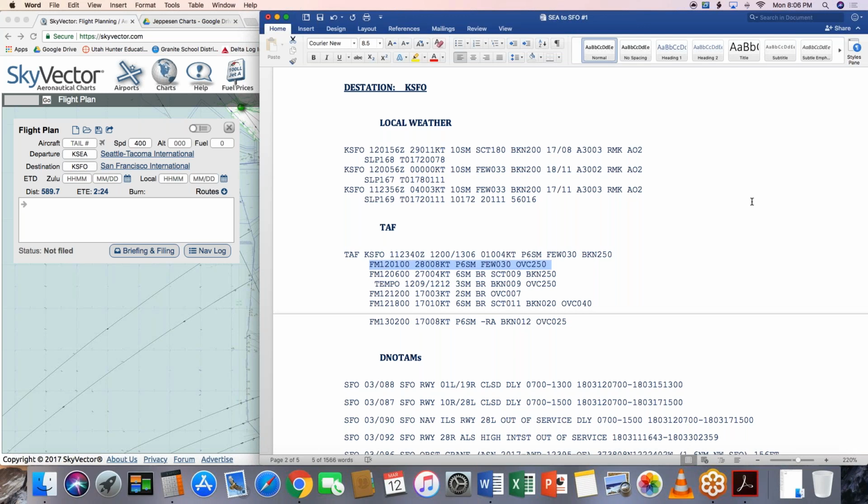So our ETA window is 03 to 05. Where does that all fall? All of it falls in that same line that we got our ETA, right? So do we need an alternate?